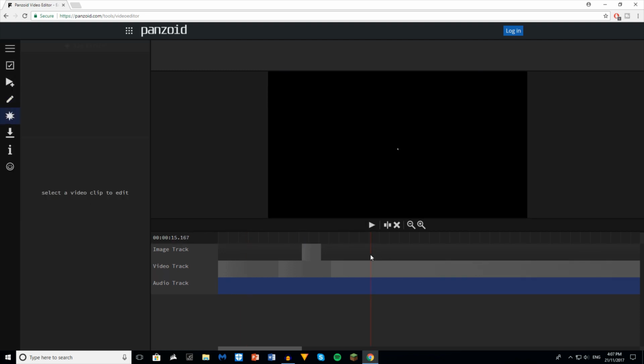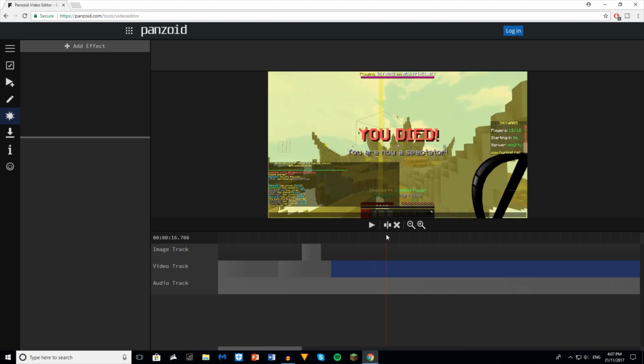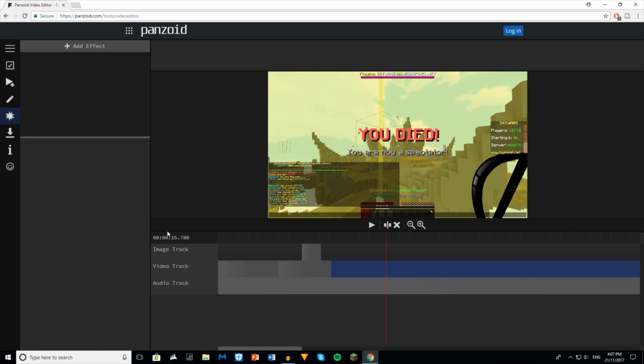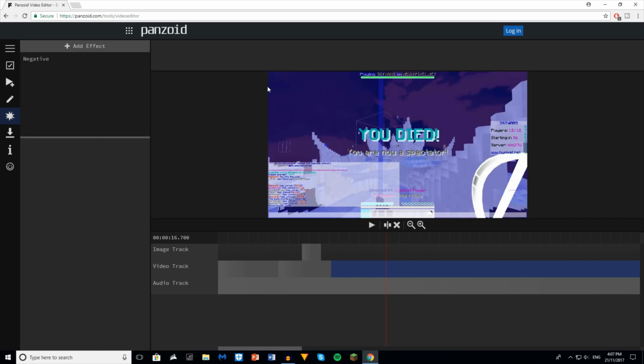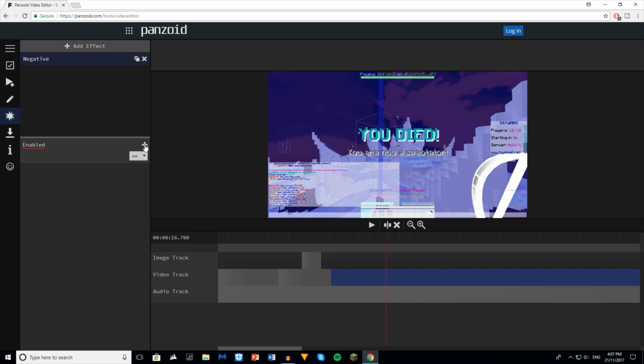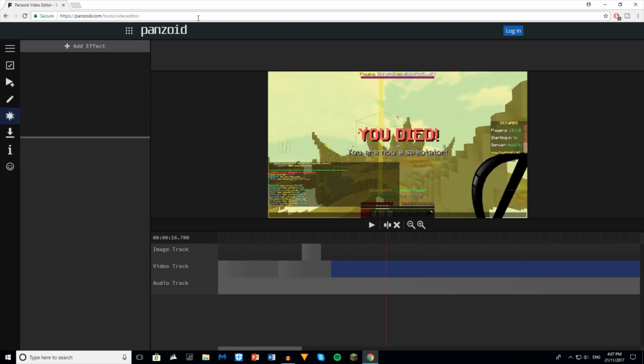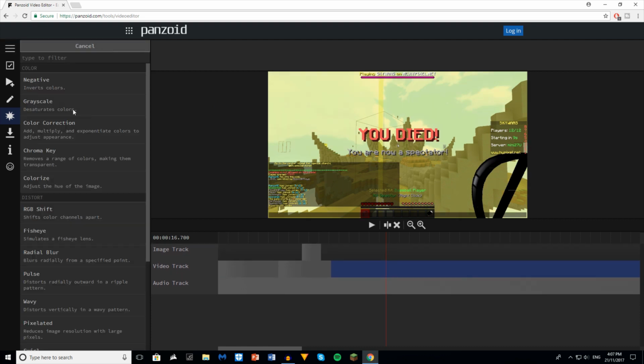Okay, now onto effects. You click on the clip you want to add an effect to, and then there's a big range of effects, like negative colors, which does that. It kind of looks bad. You can change how much and everything. But yeah, there's that, grayscale. I won't explain all of it, but most of them are kind of obvious. I'll show you the main ones.